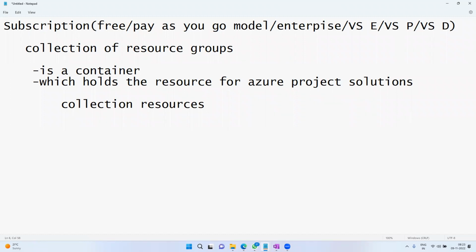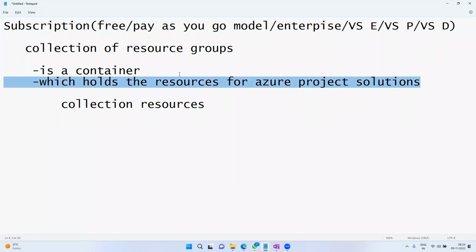So if some items are not required, we just keep them aside. That is out of billing; I mean, that item won't be billed. Same way, here the container, the resource group, in the sense, is a container which holds the resources for an Azure project solution. Resources, in the sense, everything we will call a resource, or else we will call it a service.